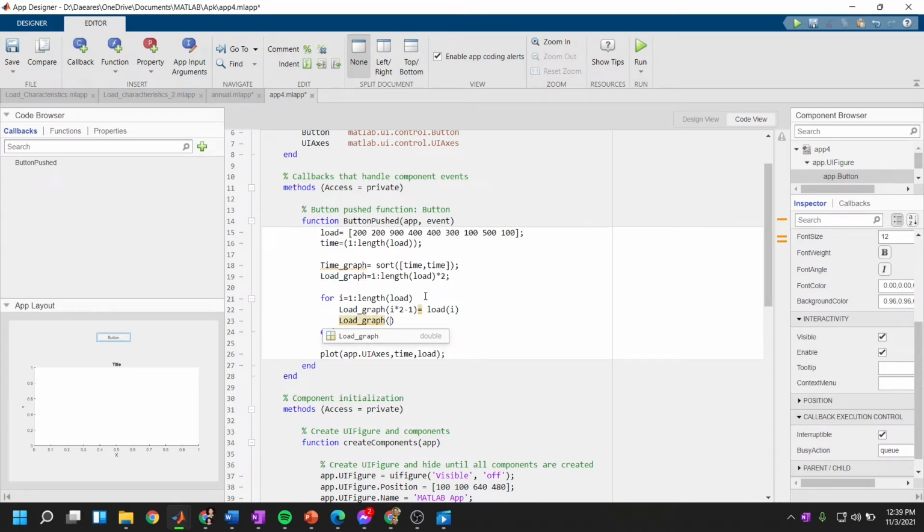And for the second element, we're going to label it as i times 2 only. We're going to save the load i plus 1. What this does is, for example, in time we have 1 1, right? In 1 we're going to save 200, and the next we're going to save 200 again. For 2 2, the first 2 we're going to save 200, and the second 2 we're going to save 900. So that will create the box type graph that we want.